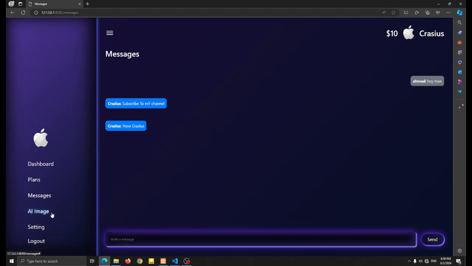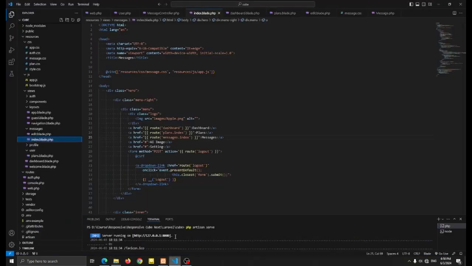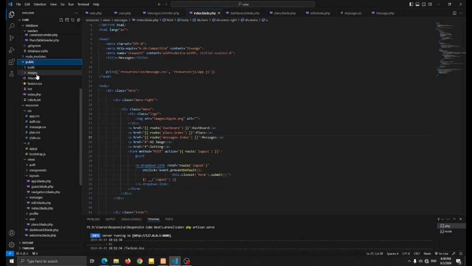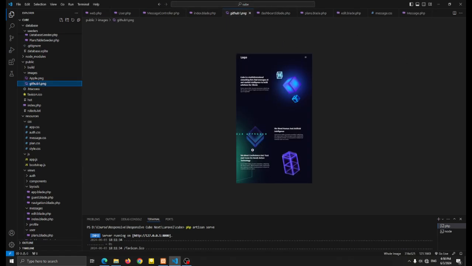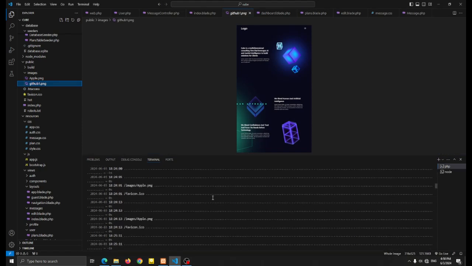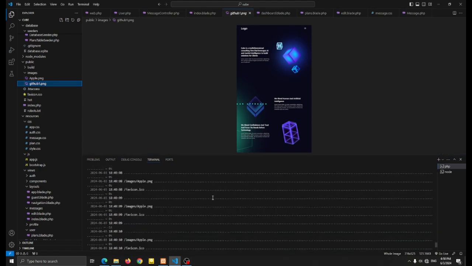Let's create this AI image to sell image. So I have this image, and I want to sell this image. So how to do that? Very simple. We need a table, we need a model, and we need a controller to sell these images. And the user must have credit to buy it. If you don't have credit, you're going to go to the plan to purchase new credits to add to the balance of this user. Okay, but first let me add it.